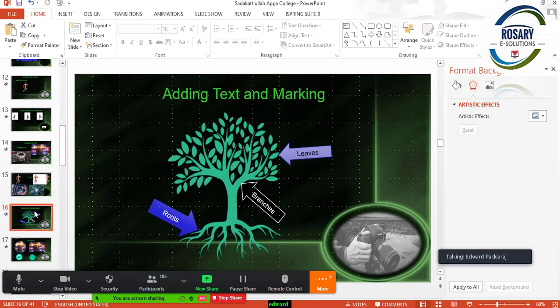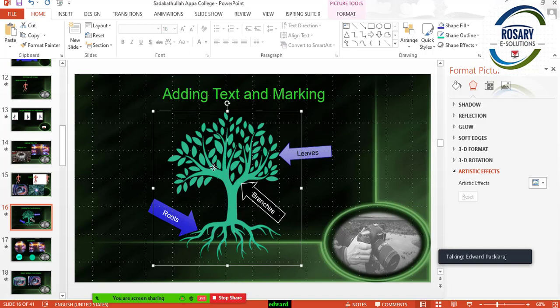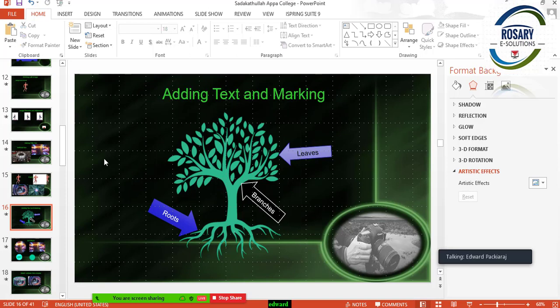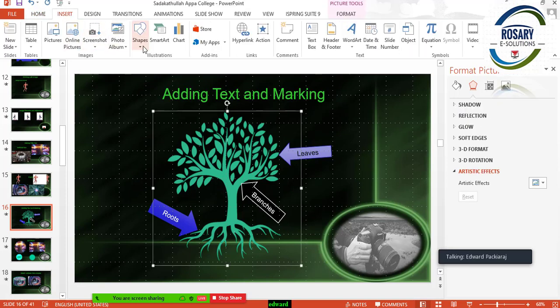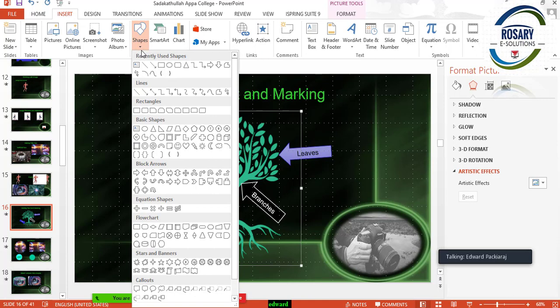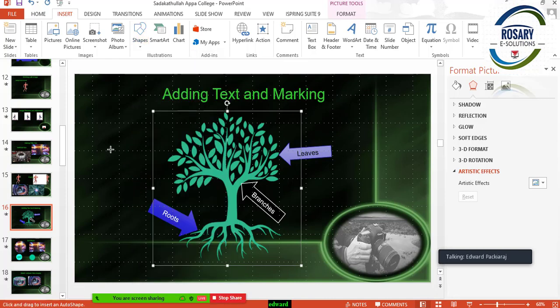Adding text and marking. This is a plant. I want to mark some areas, parts of this plant. Then how to do? Go to insert and shapes and choose any object. Here I choose arrow symbol, black arrow symbol.